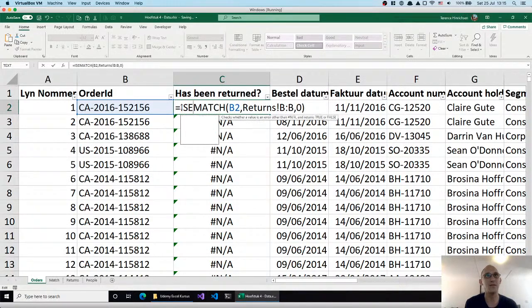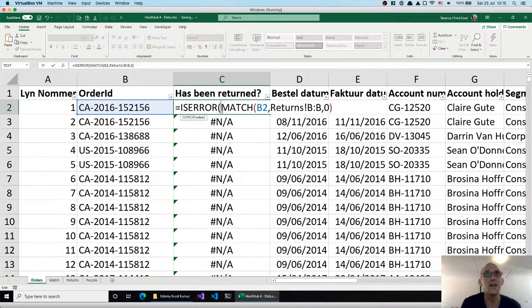So I type in is error and open brackets. I'm saying is this function an error? And then comma. It's not is error, I apologize. If error. If this is an error, then I add a comma and I say, what do you want me to do if it is an error? If it's an error, that means it has not been returned. So I'm just going to say the word no in inverted commas, and then I'm going to close the bracket.